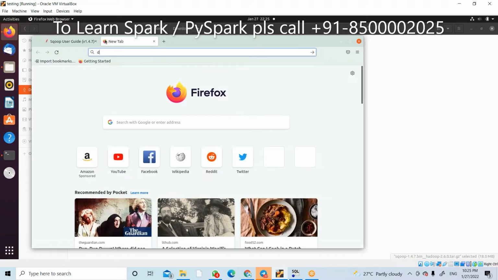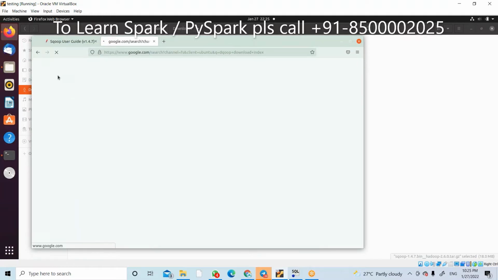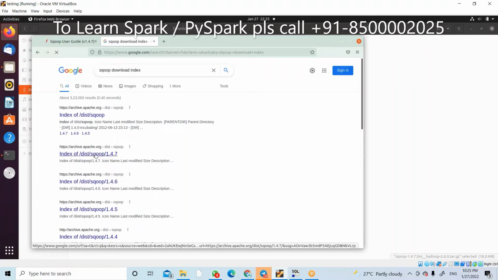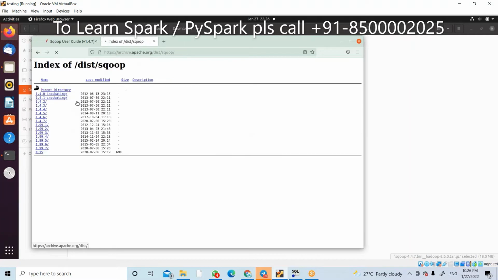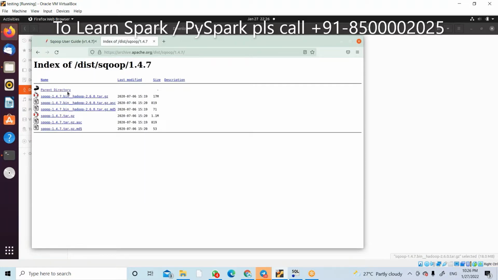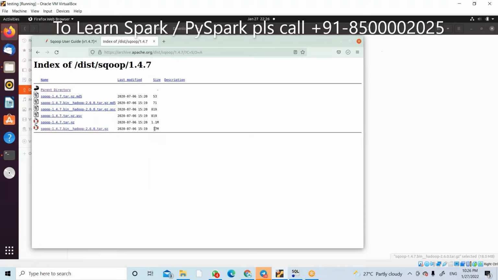Simply Google it: sqoop download index. I recommend the latest version, Sqoop 1.4.7. If you want, you can go to the parent directory for any next version, but this is the latest. Go to this one. In this version, the maximum file size is maybe 17 MB. Just click download. Based on your internet speed, it will take only a few minutes.